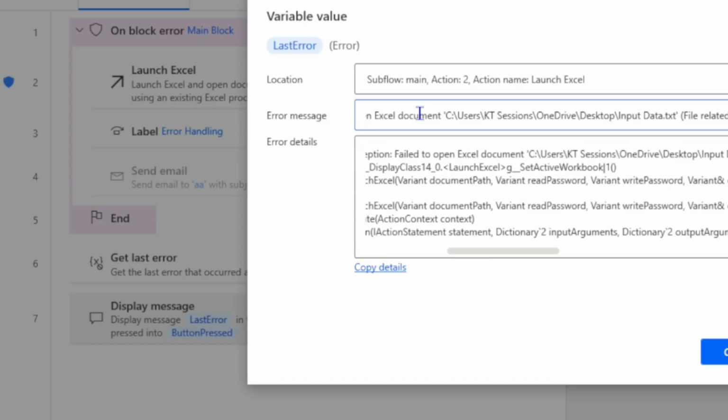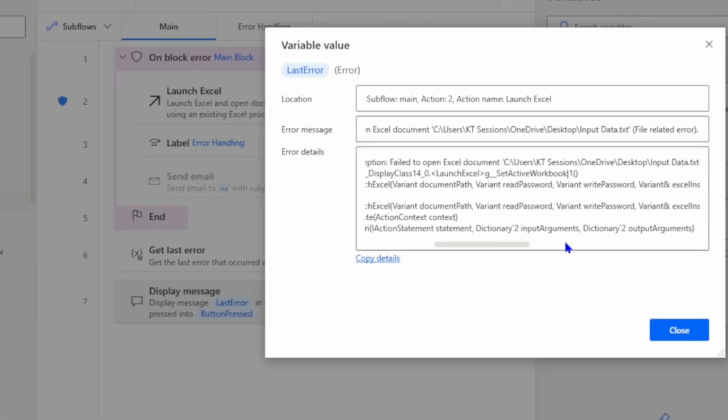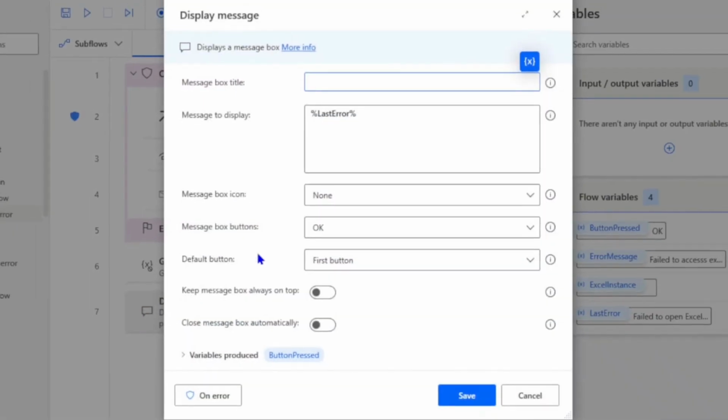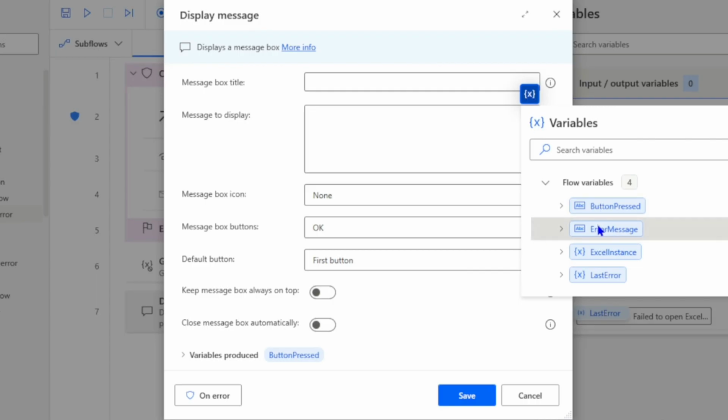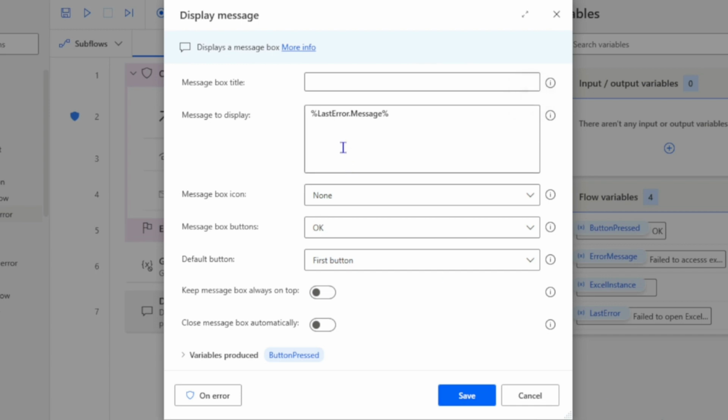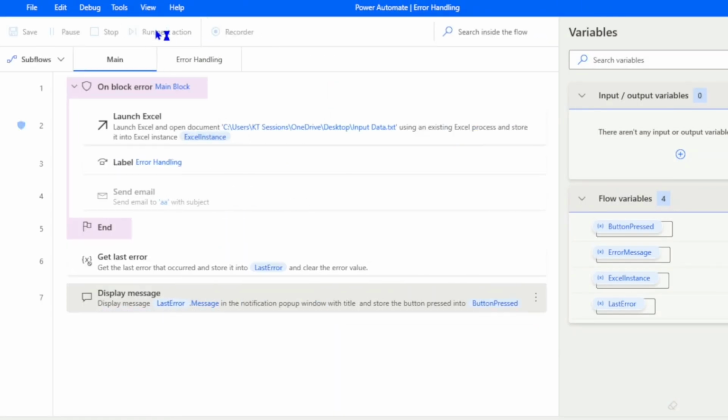So what I want to do is extract this error message only. Okay, error message. So what I can do is I can use this last error variable. When we go to this variable palette, we can see this last error, and when I expand this, we can see a lot of attributes of this last error, and I need error message. So I will select this. Okay, so last error dot message. I will click on save, and let me run the flow again.